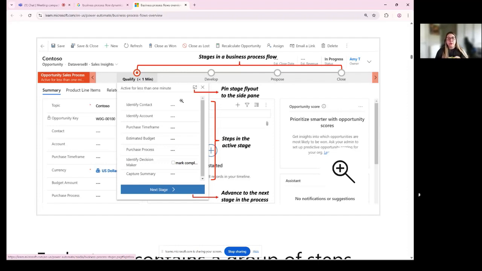So before you move to the develop stage here, you can see we have qualify, we have develop, we have propose, we have close. So here we are ensuring that before moving to the develop stage, you have the contact, you have the account, you have the time frame. So you are following the defined steps for the users.